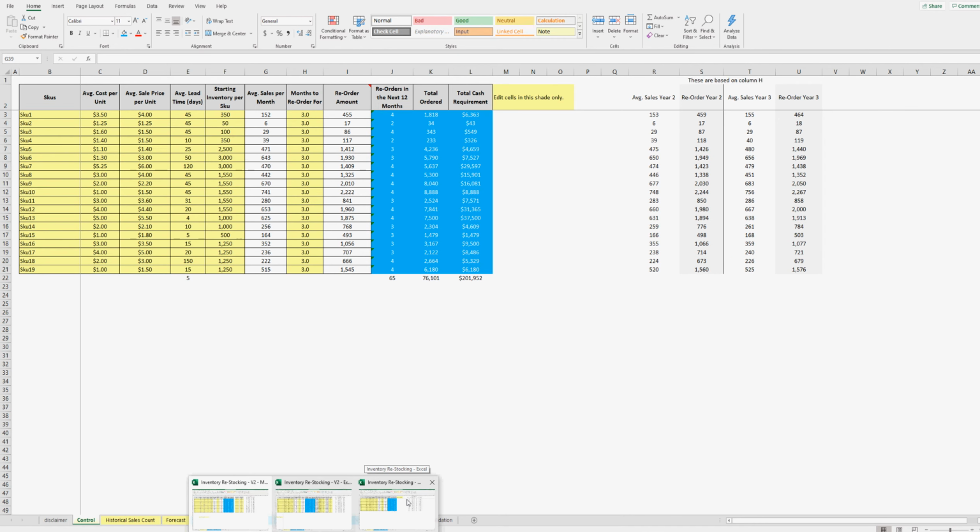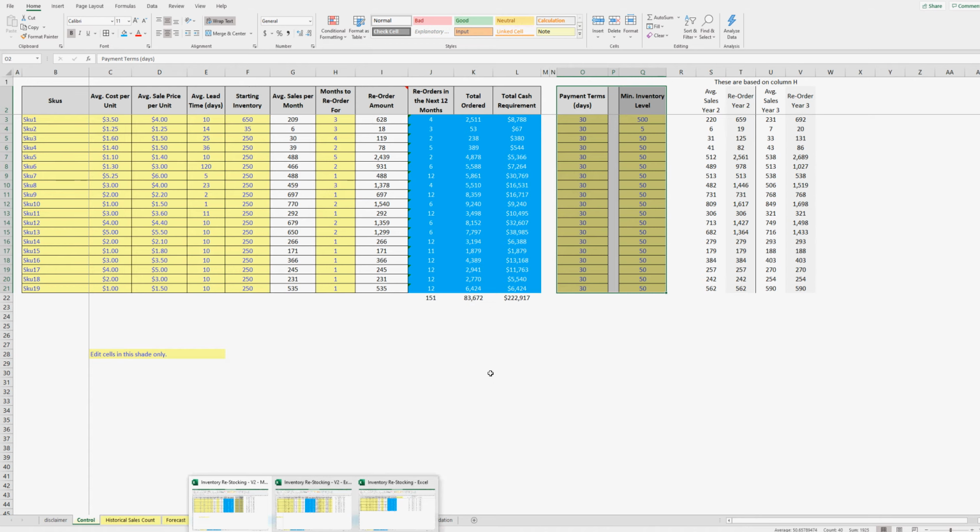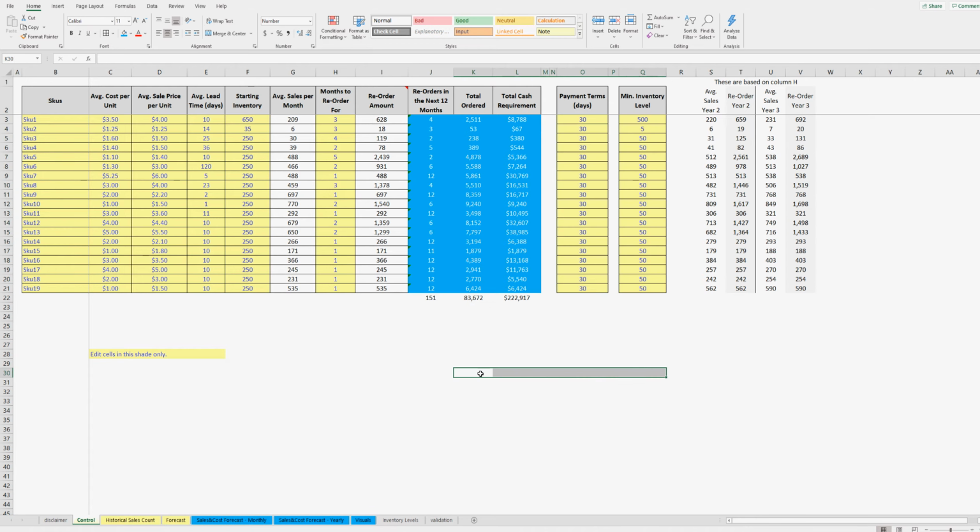The base works the same as V2 Mod 1, except it doesn't have these two columns. And then the V2 is for startups that are doing a 12-month forecast, but in the first few months they might not be buying inventory.